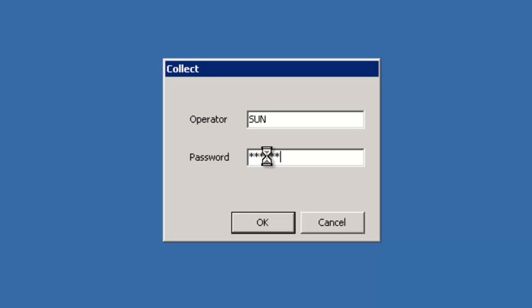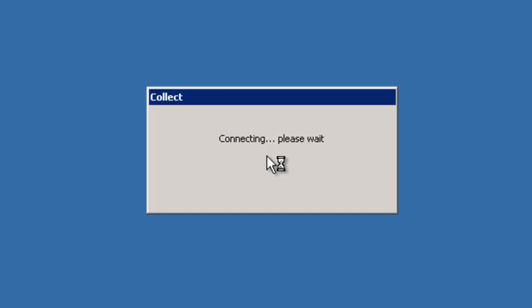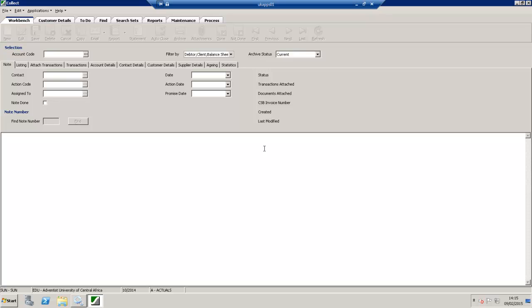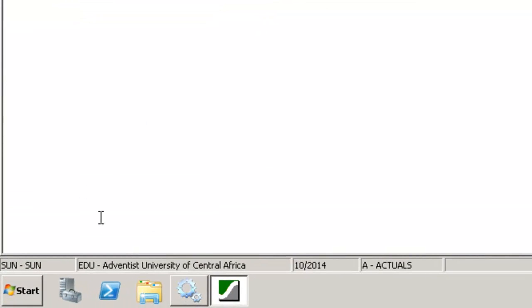When I log into Collect, I'm presented with the System Home screen. This is the area where users can decide which functionality they wish to use and access information about debtor accounts and debtor processing as required. Within the system, down at the bottom, we can see the user that has logged into Collect. We can also see the business unit that is currently active within the system, and also the current period of that business unit and the ledger that I'm looking at.